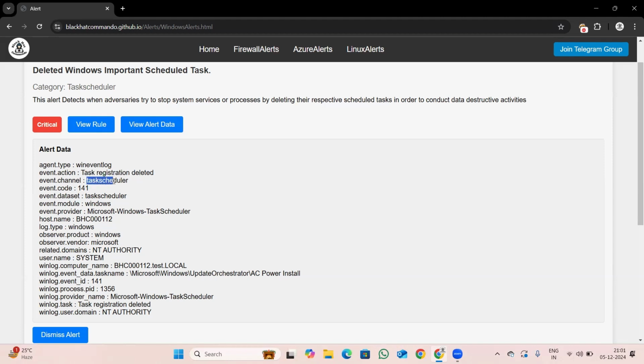The event channel is task scheduler, event code is 141 and event ID is also 141. Event dataset is task scheduler, event module is Windows, and the event provider is Microsoft Windows scheduler. The hostname is BHC00112, and on the BHC00112 host, something has occurred, like task registration deleted. Log type is Windows. And coming forward, the username is system.